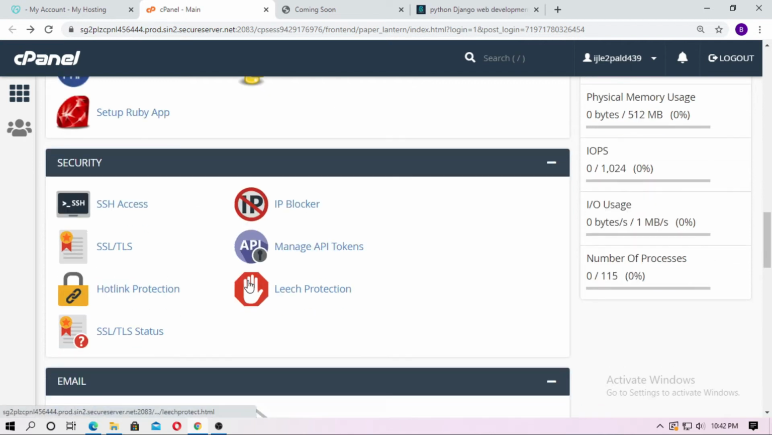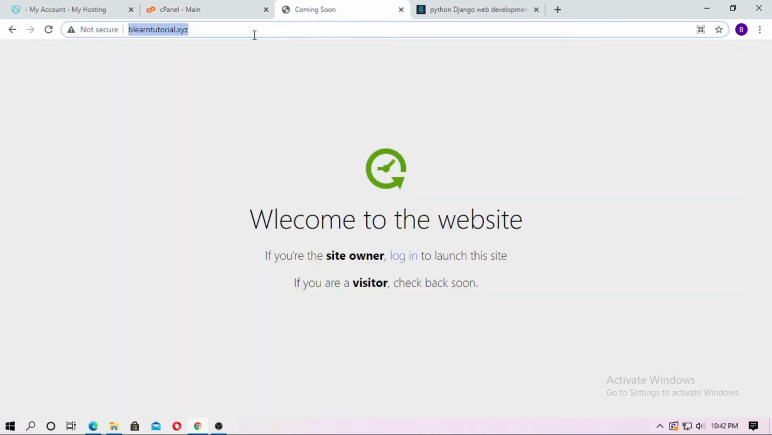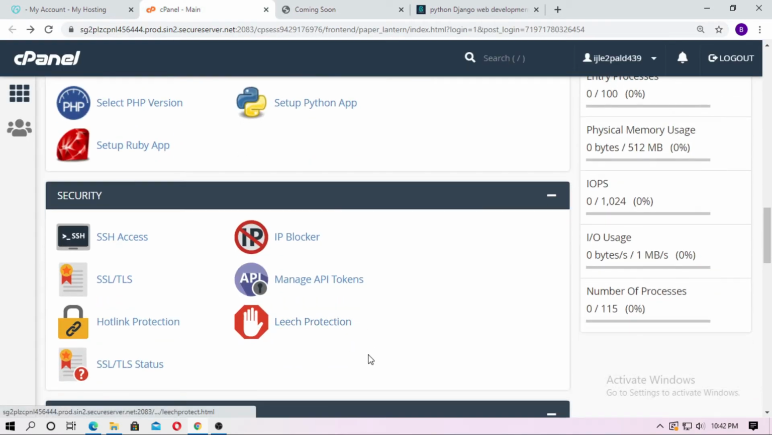And now here is the security section. Here you can create HTTPS for your domain.com. How to create HTTPS? I have already made a video, just watch it, link in description, just check it.